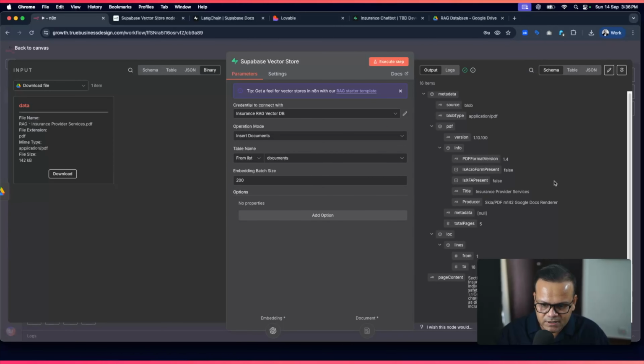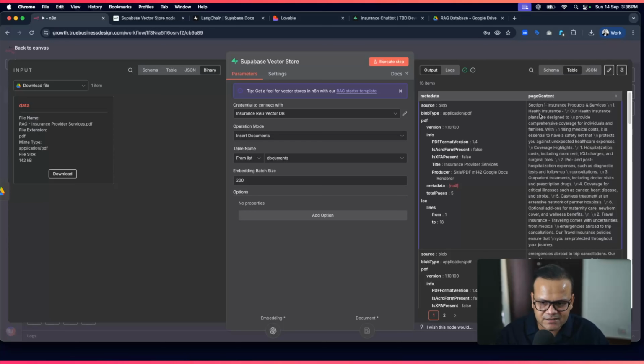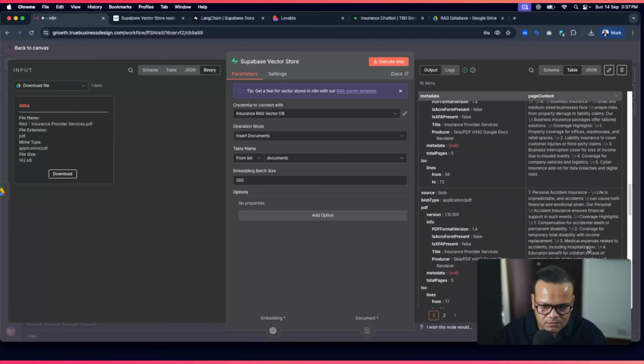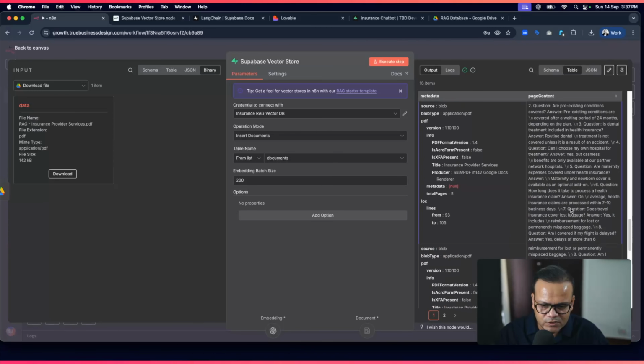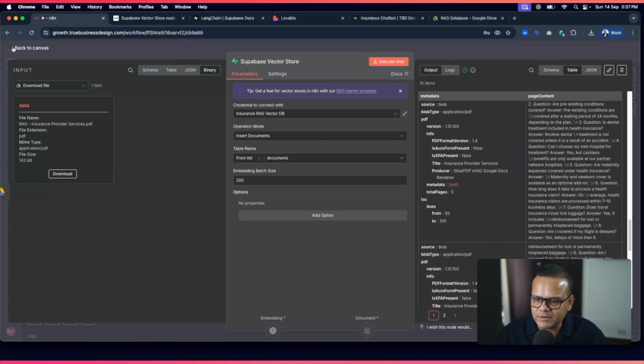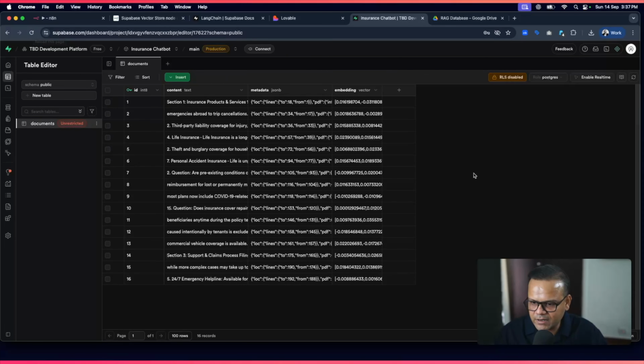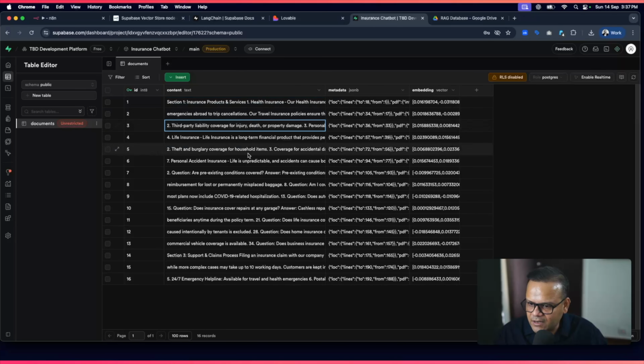And as you can see, inside the table, it has created chunks of about 200. That is the batch size that we selected, 200. So it should be about 200 characters per chunk. So all this information is now in our Supabase store. So we can go back to the Supabase store and see if it has put the information in the table. We just need to refresh it once. Oh, I don't have to refresh it. So you can see that the content is now here.